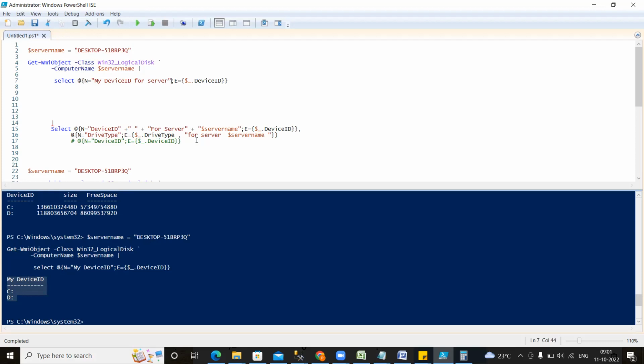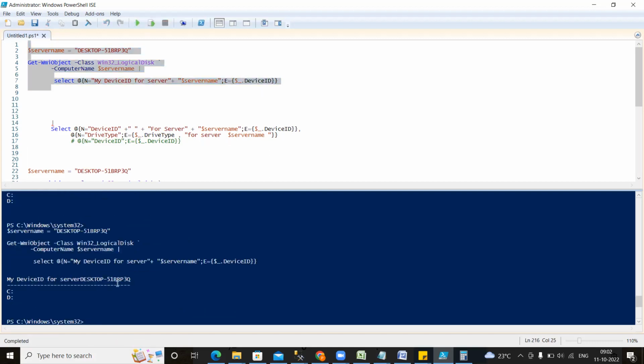And what is the server name you want? You can give the plus symbol and then you can pass the $server name from here. So like that also you will be able to display. I'm just giving you some examples. So if I run this, it is going to give that information. It is up to you how you are going to display this result. No doubt in this?